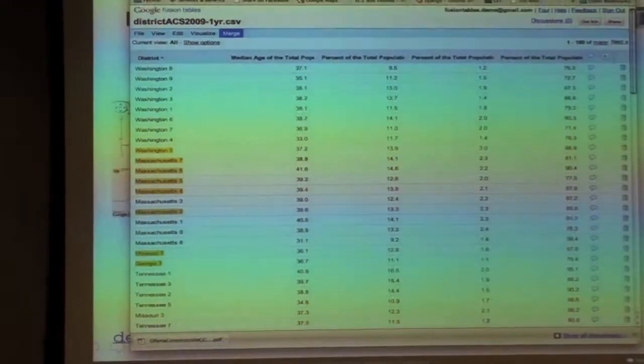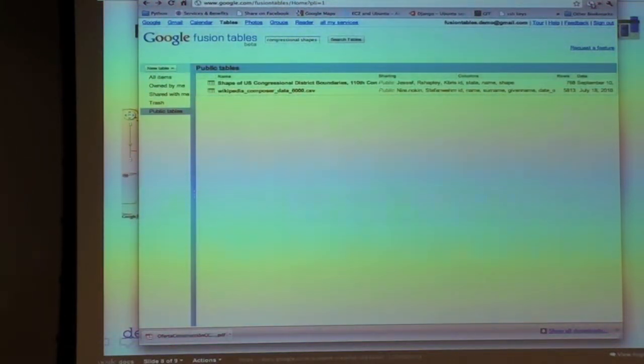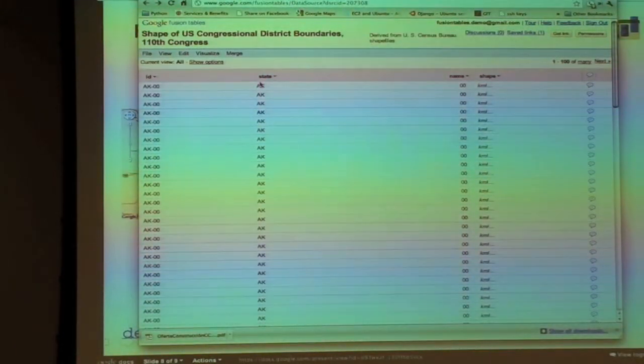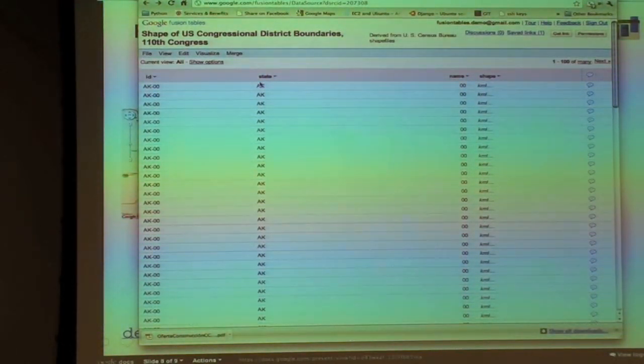So let's look for one of those tables. I'll just search tables here for congressional shapes, since I know that will return a result. We have a lot of census data. A lot of random people have uploaded lots of data to this. You can search over their tables and do various types of joins. We've uploaded some data. So in this particular case, I have the shape of U.S. congressional district boundaries. Let's just take a quick look at it. This was uploaded as a KML, using GDAL to convert from shapefile.